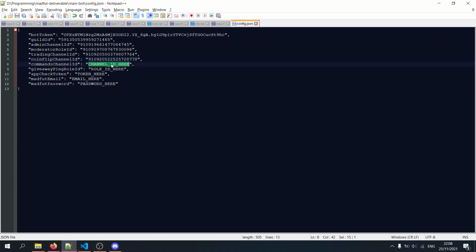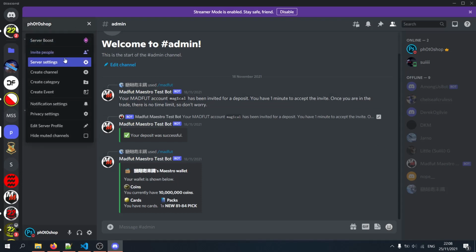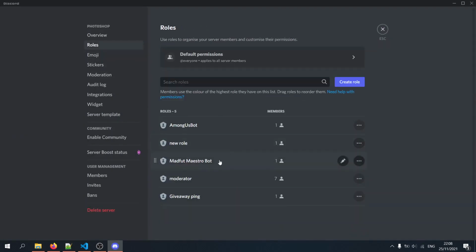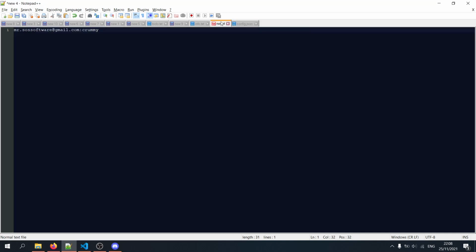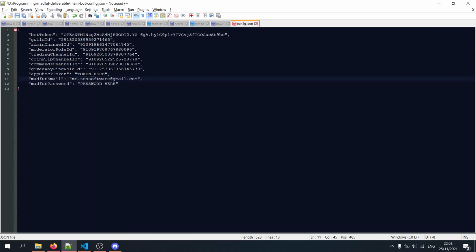You know it from my live server. Giveaway ping role ID, that's a role for the giveaway ping. That's needed for when you start a giveaway, it pings that role. Then the app check token, I'll explain that later. Then your MADFUT email, this is just your MADFUT login. So I've made a test account here. These need to be valid credentials. And this token we'll get to later.